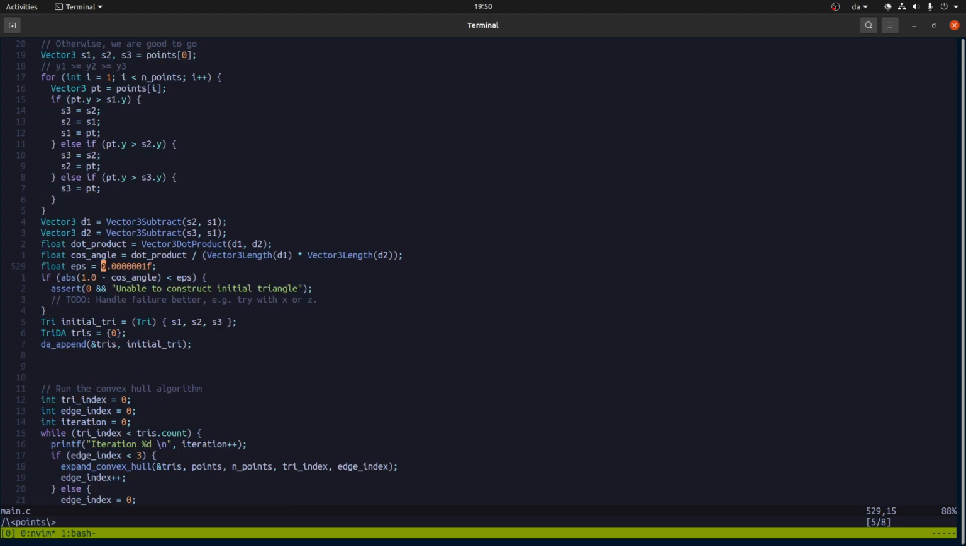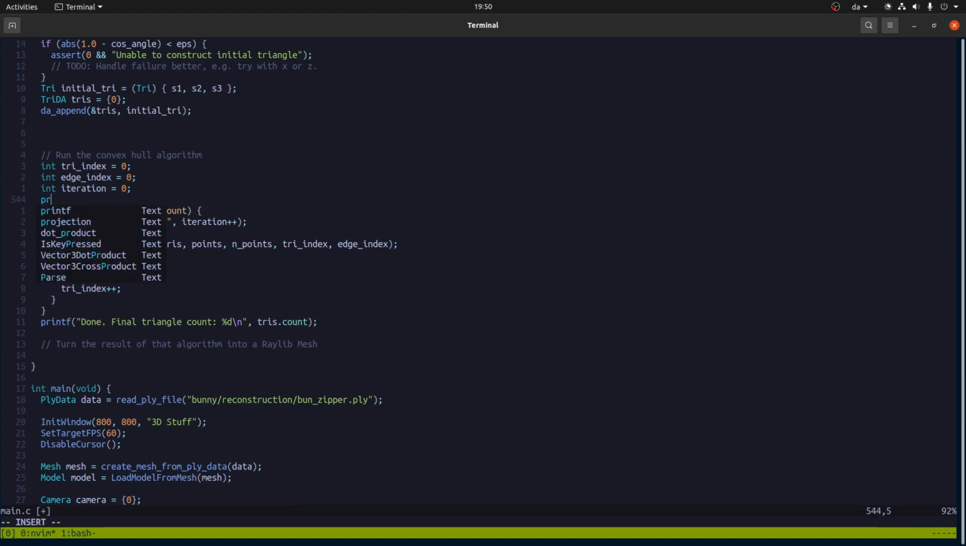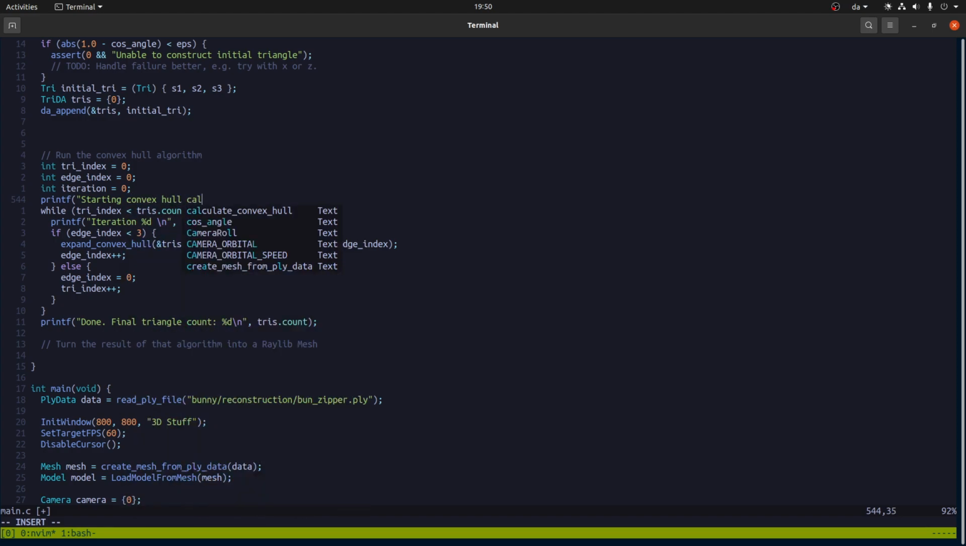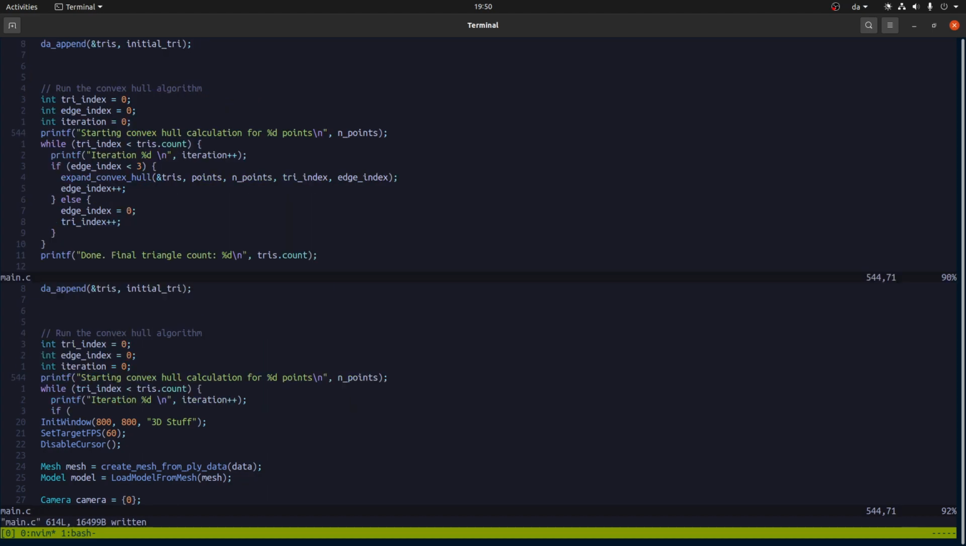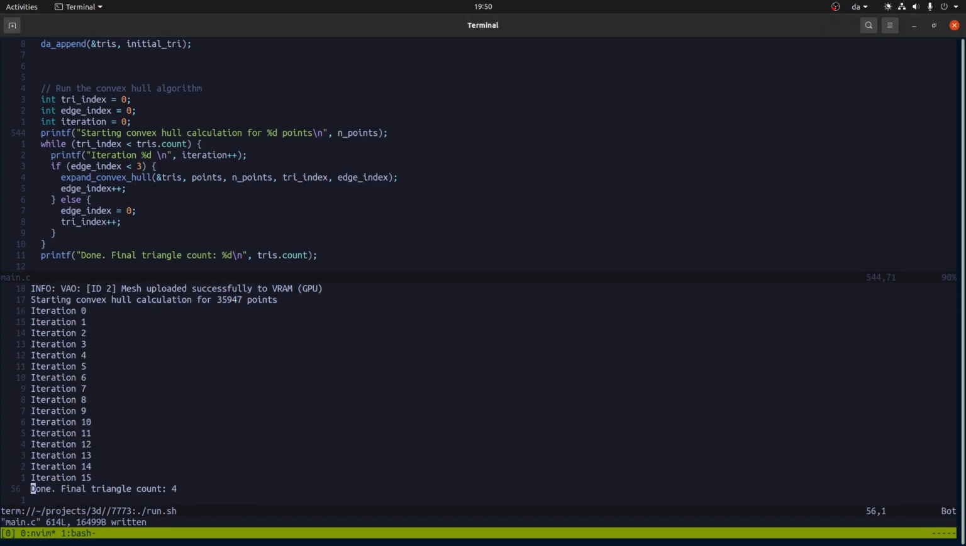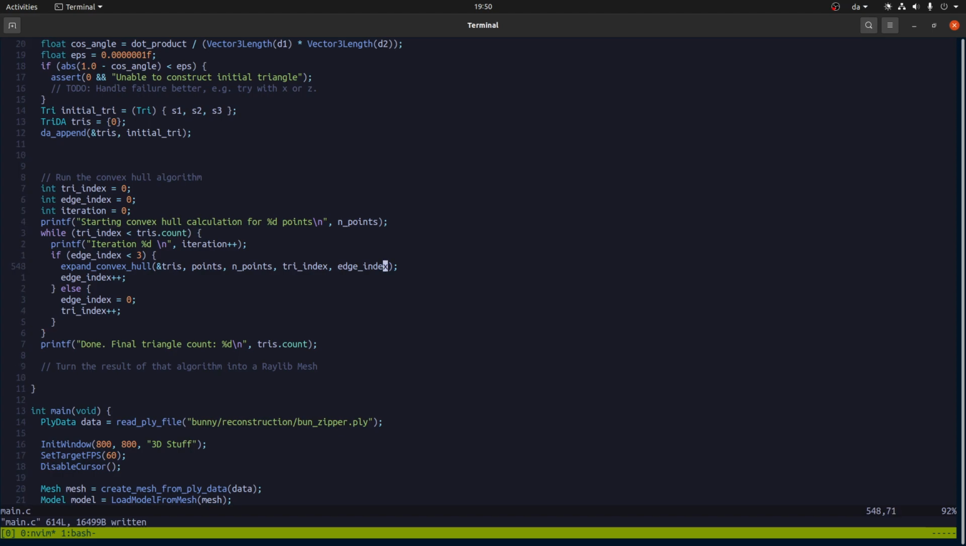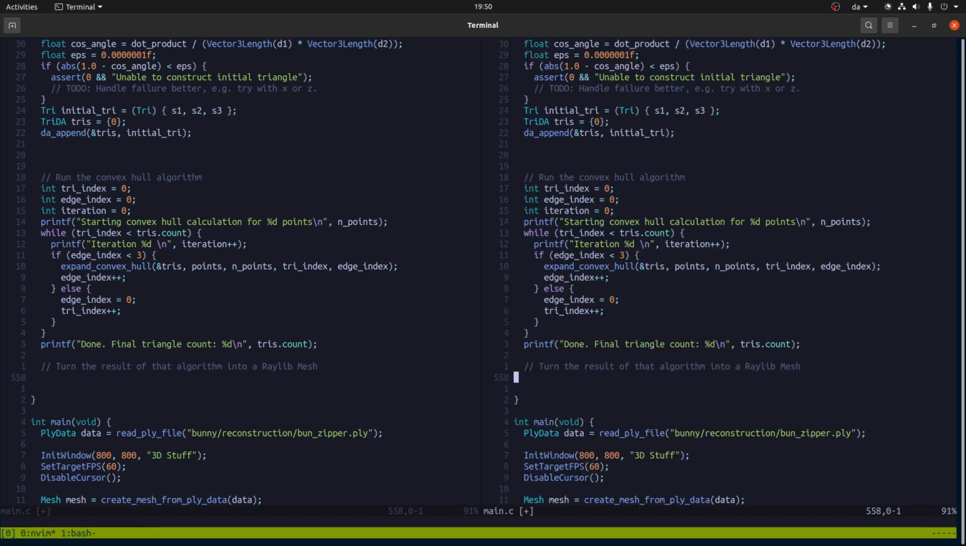So maybe the question is, how many points do I actually get? So let's say starting convex hull calculation for this many points. Let's run it and let's have a look. So it is the correct number of points. I'm not sure why that is, but let's try to turn it into a mesh now.